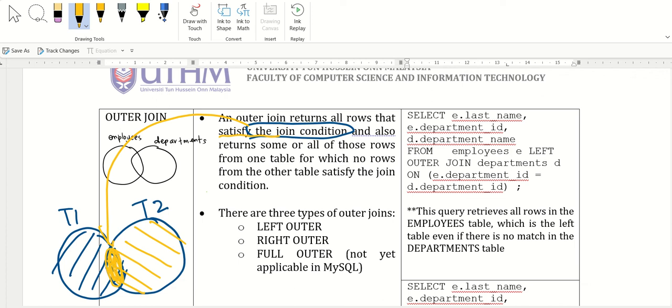Maksud ayat ni. Yang satisfy the join condition, bahagian yang intersect ni. Yang ini. Tapi pada waktu yang sama, dia juga akan paparkan bahagian yang tidak memenuhi condition tersebut. Tapi bergantung dia nak yang left ke yang right. Kalau left, ambil yang ni lah. Yang bahagian ni keseluruhan. Sebenarnya dia macam ambil balik lah table 1 tu keseluruhannya. Okay. Dan juga kalau dia nak yang right, dia akan ambil keseluruhan daripada table 2.